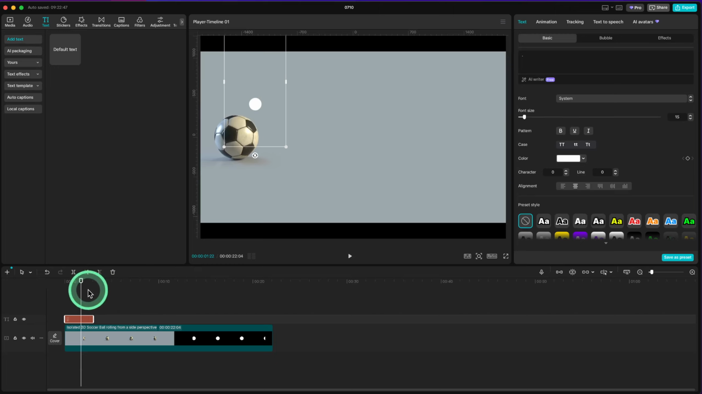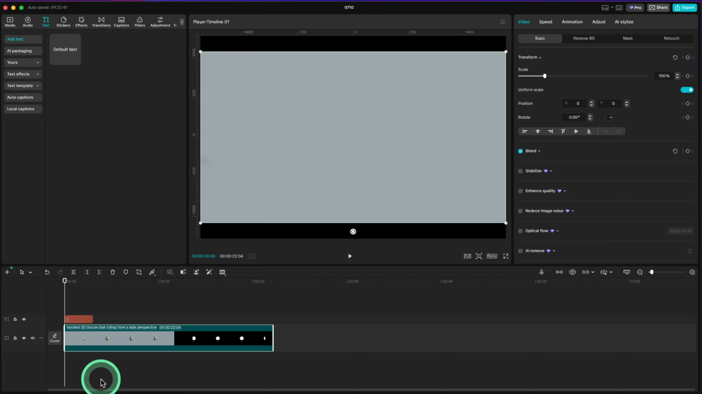Now, click on the video track in your timeline. This step is important because it tells CapCut which layer you want to animate or track. Without selecting the video track, CapCut won't know where to apply the motion tracking. From here, locate the option to add a keyframe. This is usually represented by a diamond-shaped button near the timeline controls.